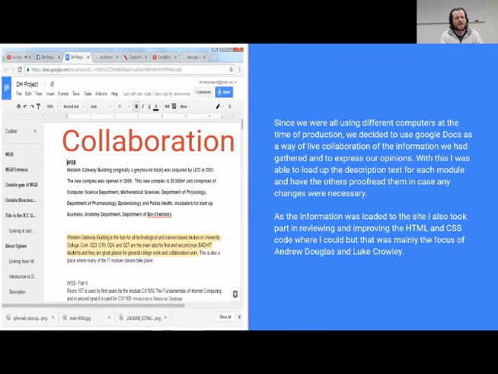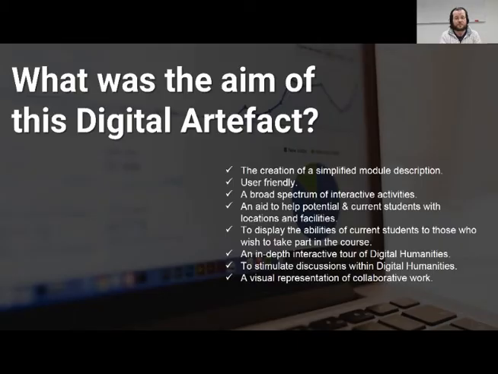Collaboration. Collaboration was a big part of this project. Since we were working on multiple computers on multiple tasks, we used Google Docs to set up a collaborative file so we could share information, share ideas, and rework existing ideas that needed fixing.